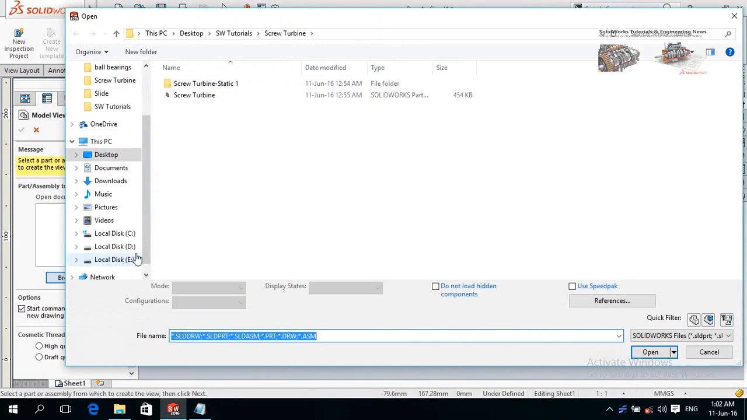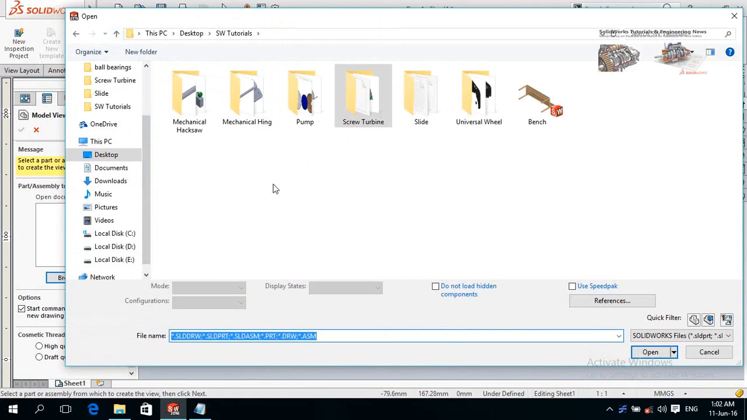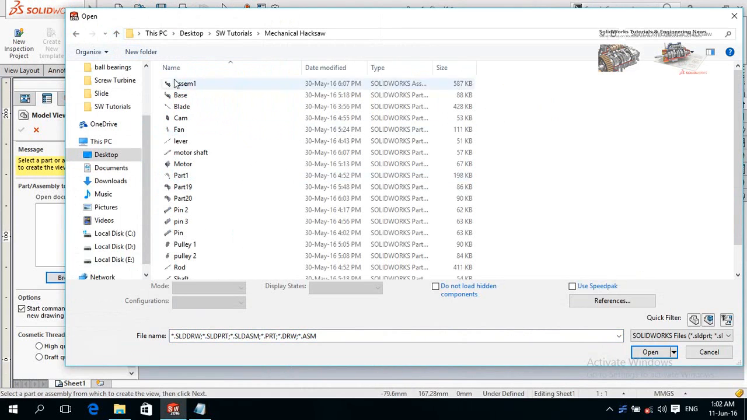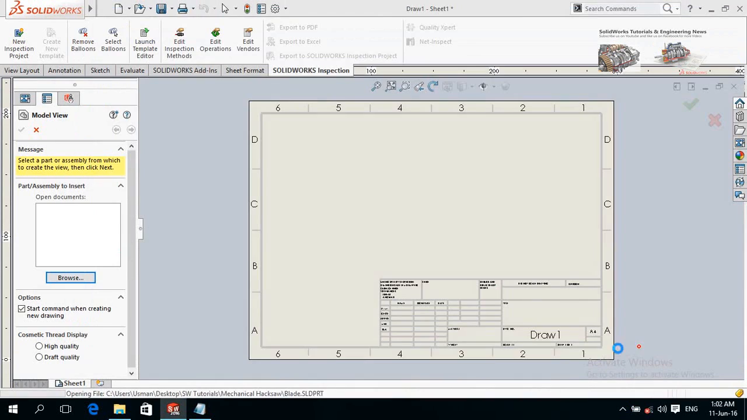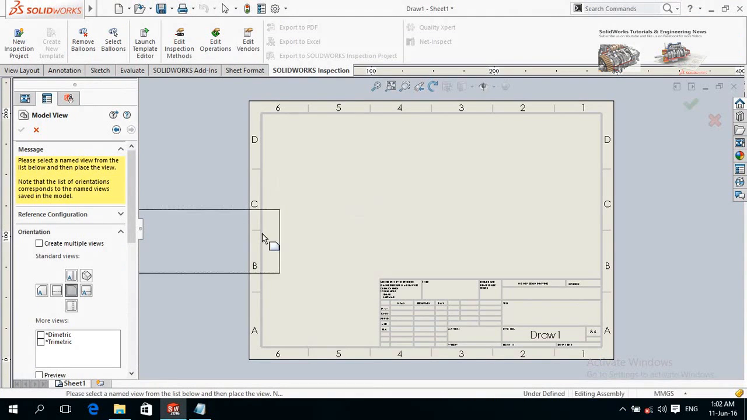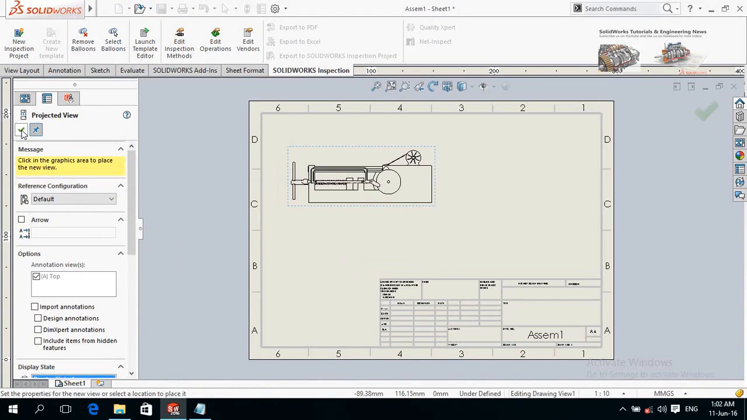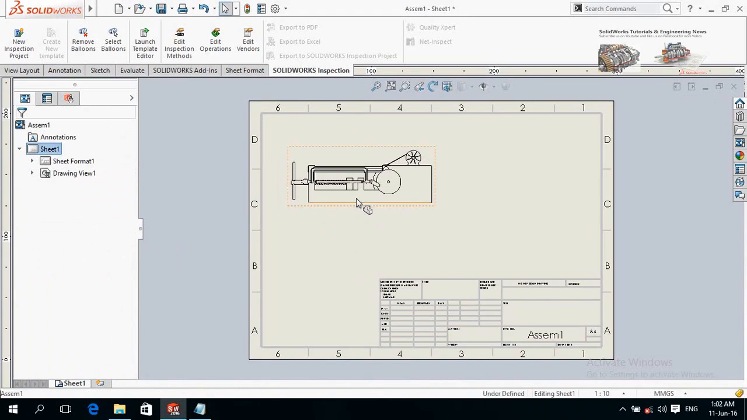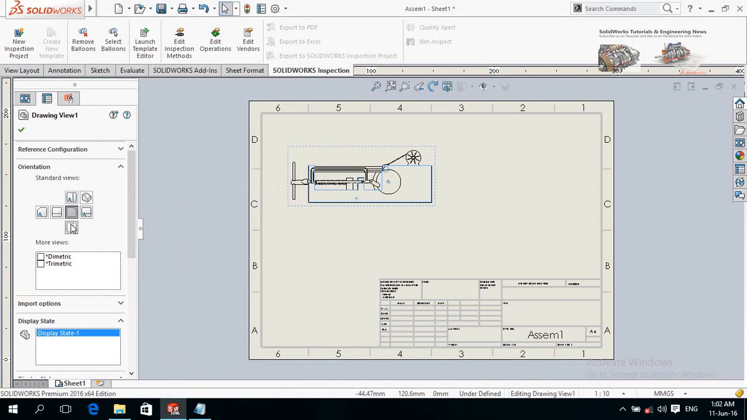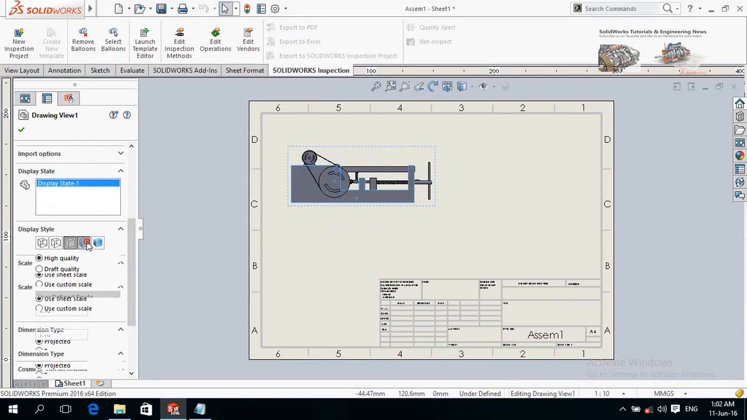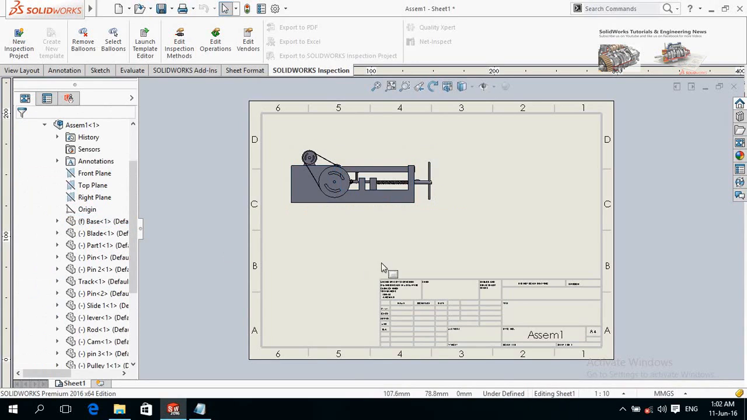From here click on Browse and import your SolidWorks model for drawings. Now press OK. Click on the model again and select View Orientation from here. From here you can select the shades of your model and then press OK.